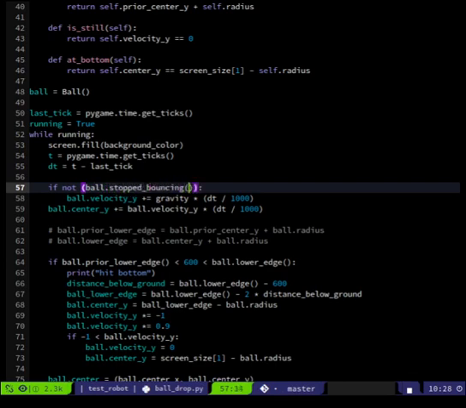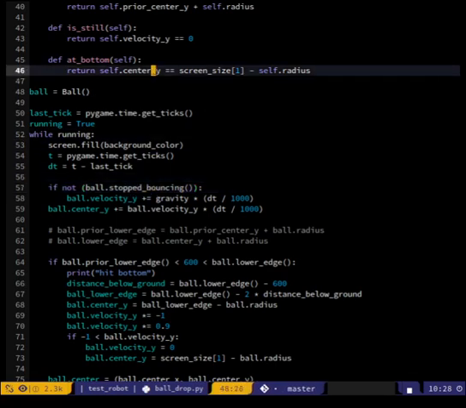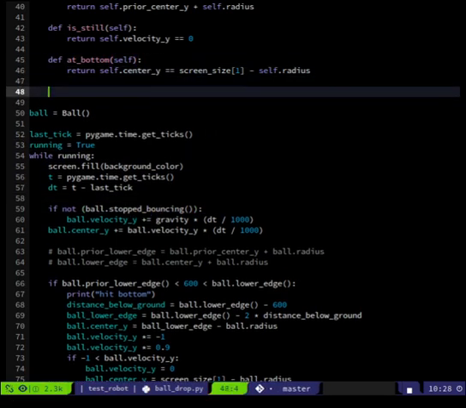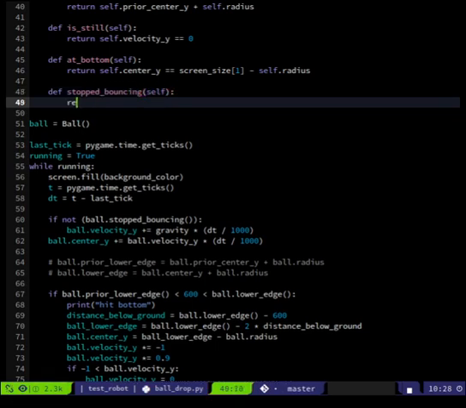ball.stoppedBouncing. This has the benefit that it is shorter than is still and at bottom. That's funny that you were thinking that, because I was thinking the same thing, like, is still and at bottom? Yeah, we could call it that. Or no, stopped bouncing self, and then return that.